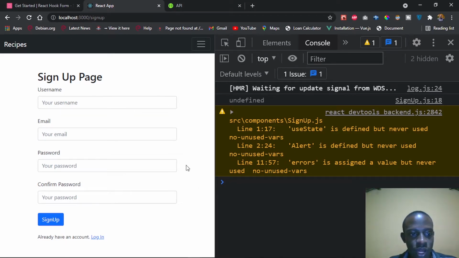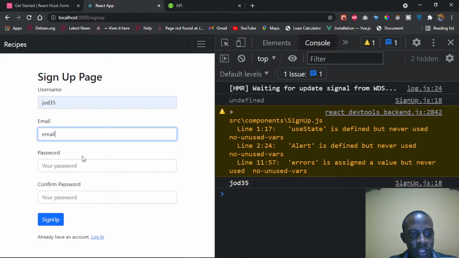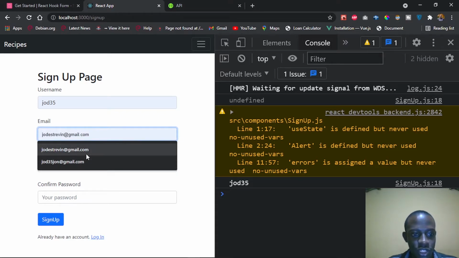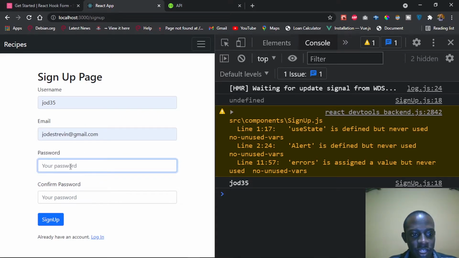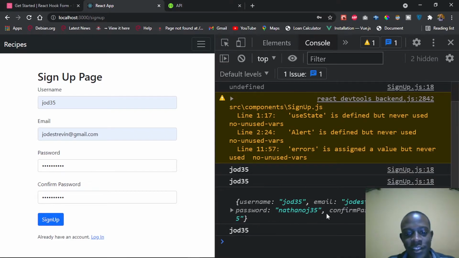So let's try to console log our data. So I'll input a username, I'll input an email, a valid email, then I'll input a valid password. So when I submit this form, you see that now it is console logging an object containing our data.